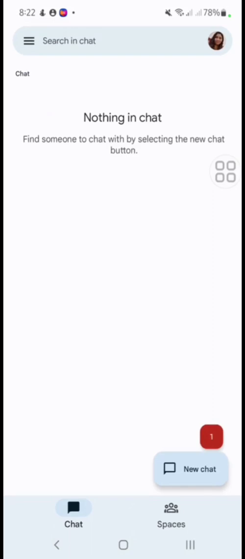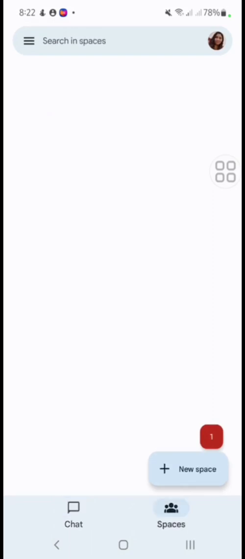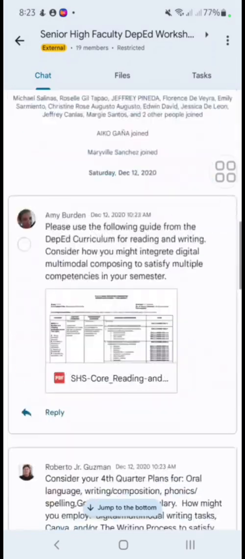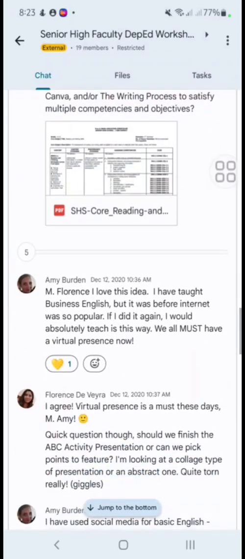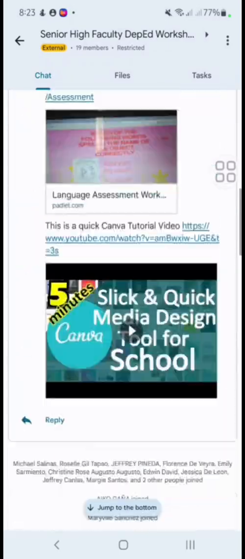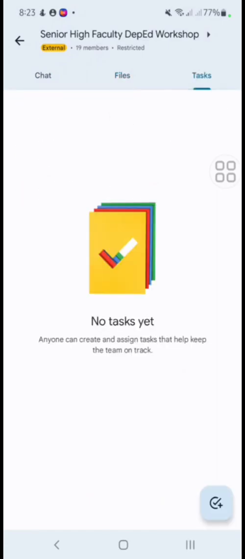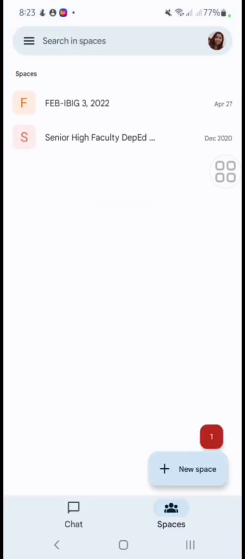Our focus for this video would be on spaces. So as you can see here, spaces that I have are only two. This is how it looks like. So you can see a lot of videos, links, and even files being shared. So you have chat section, files, and then task if there are any. So the teachers usually are the ones who set that.